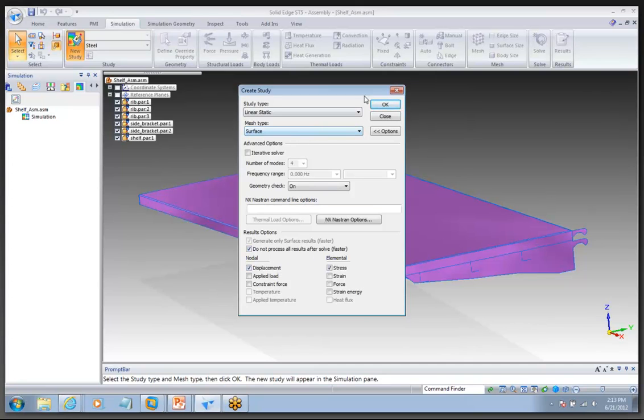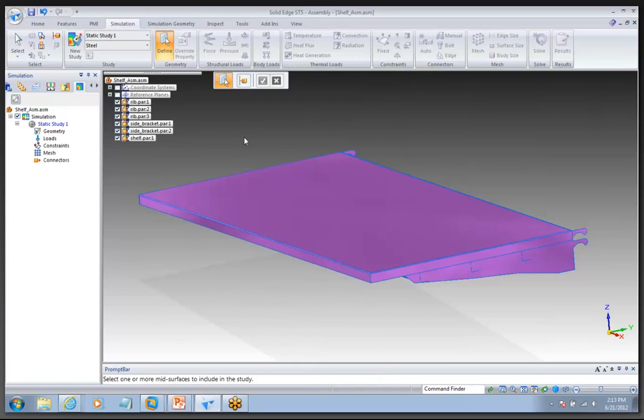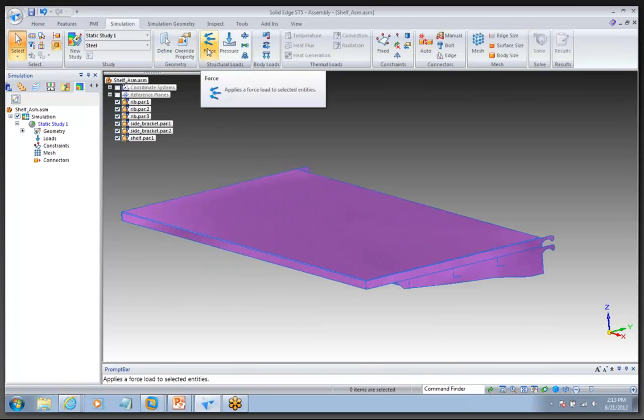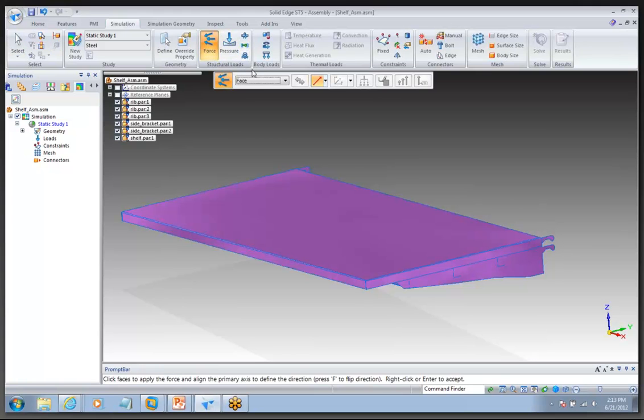So everything looks good here. Now I just go right into my geometry selection. Solid Edge does that for me very nicely. And I can just fence select everything. And now I can apply my force. New with ST5, we do have everything separated here, so structural loads are separated from body loads and thermal loads. And notice, because I'm not doing thermal analysis, these loads are grayed out there for me.